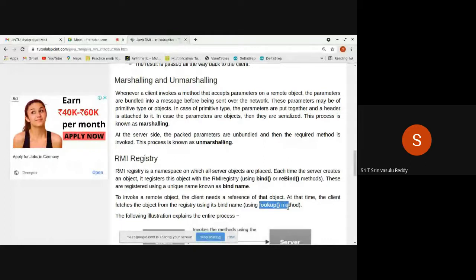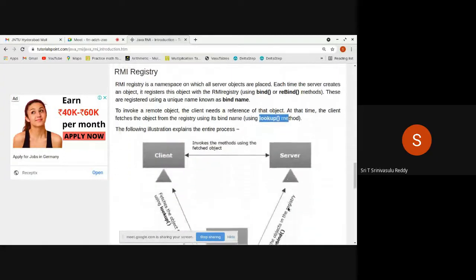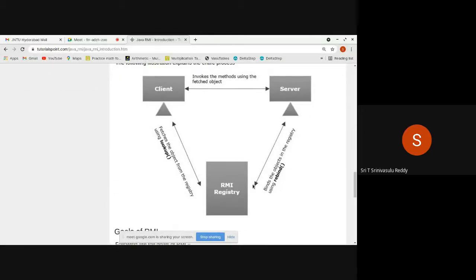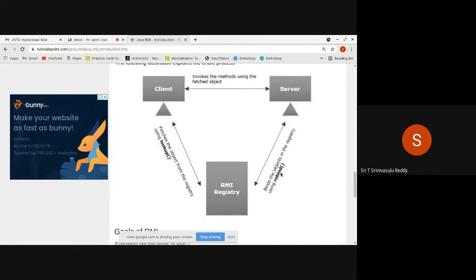RMI registry is there. All of you need to understand that. The registry maintains all the objects whose methods are to be invoked as a part of the registry. You can see here the diagram that explains what it is doing. Whenever the server runs, it immediately binds the objects in the registry using the rebind method. Using rebind or bind, you can specify, no matter.